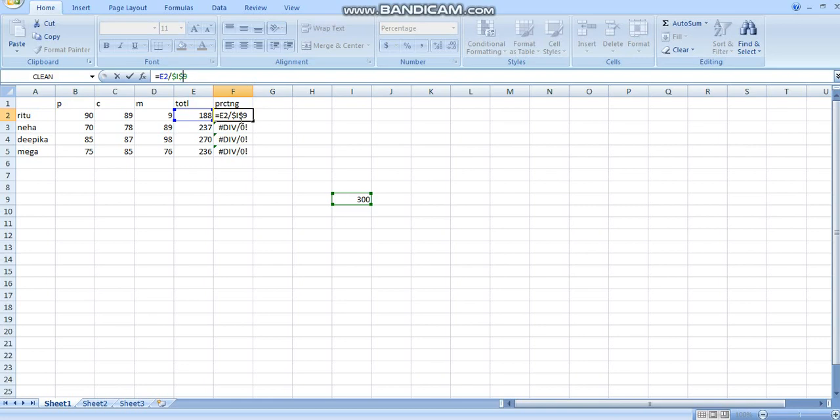Now I'll press enter. See what happens if I drag this. Everything will get converted into percent. How? In the first one it is E2, in the second E3, in the third E4, then E5, but I9 remains the same. That comes under absolute reference, where we fix the column or row or both. You can fix the column as well as the row.